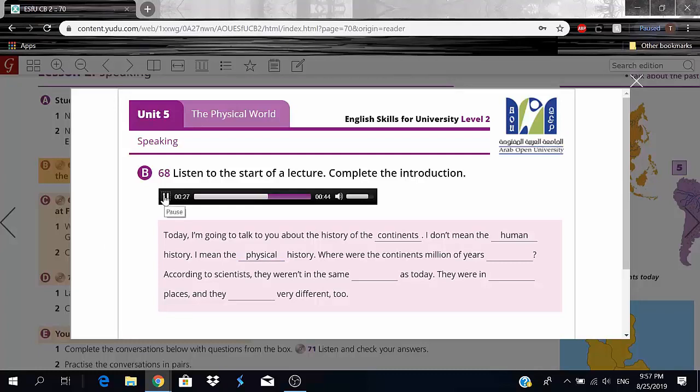Where were the continents millions of years ago? Okay, so this is a question asking basically something of the past, so we're going to use ago. So, where were the continents millions of years ago? According to scientists, they weren't in the same places as today. They were in different places. And they looked very different too.